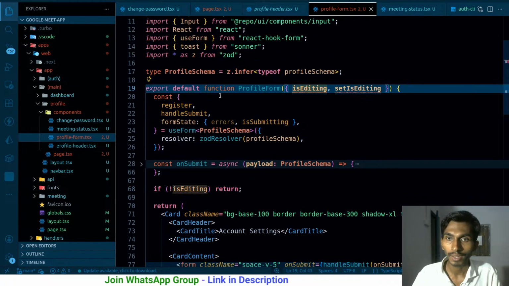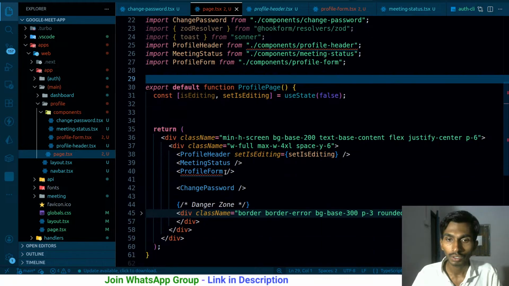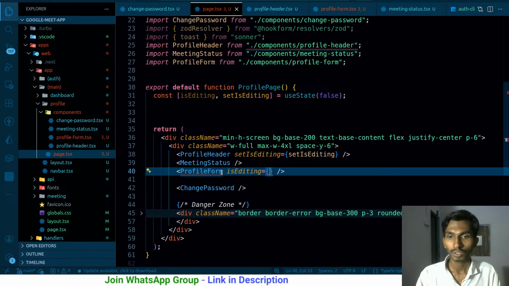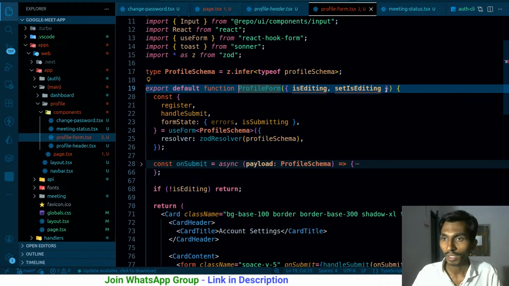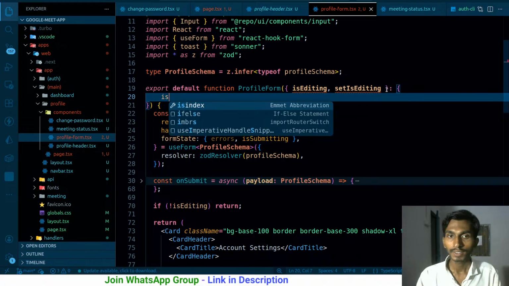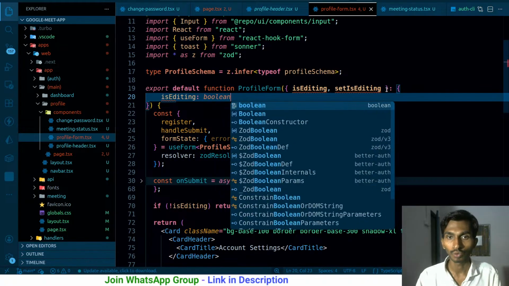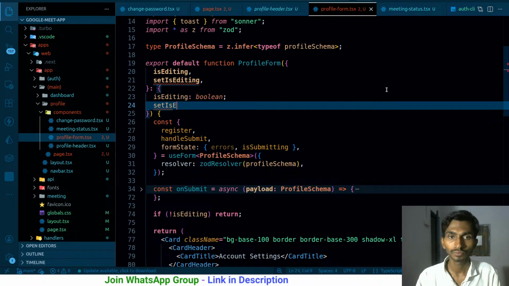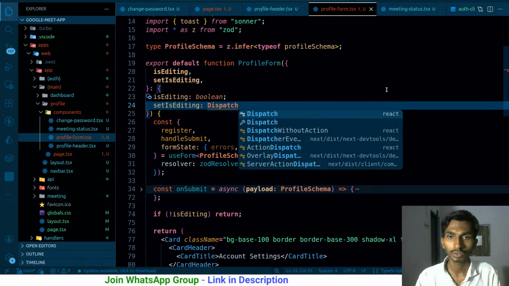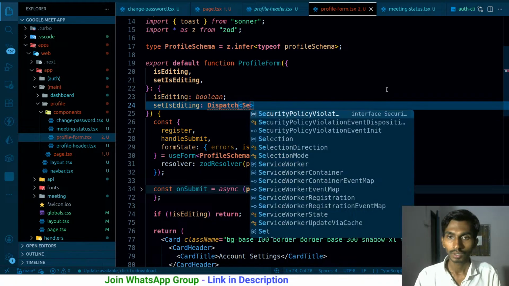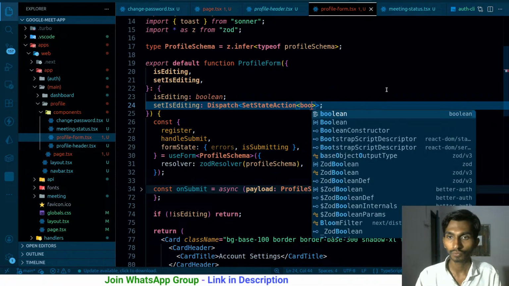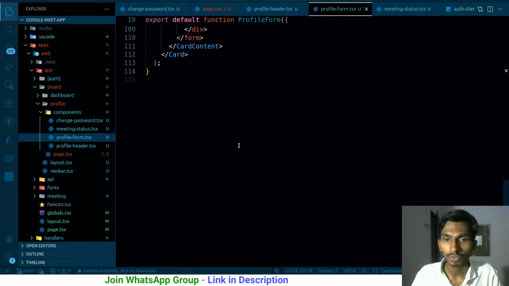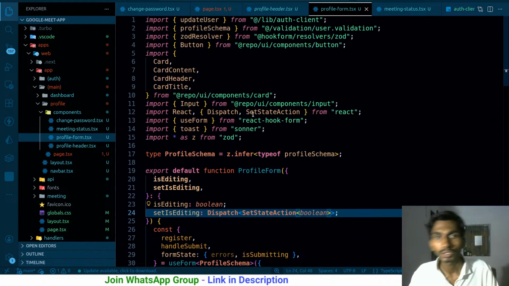But the question is, I will have to pass these values. So coming back to this one, from here I have to pass two things. isEditing equals isEditing, and setIsEditing equals setIsEditing. So this way I'm simply passing these values. Coming back to this profile, I have to specify the type over here. isEditing is nothing but a boolean, and setIsEditing is a Dispatch, which needs to be imported, a SetStateAction, and it will get boolean values ultimately. So this is how it's going to go, and overall everything is fixed. We don't really need to worry about anything here. And close this.